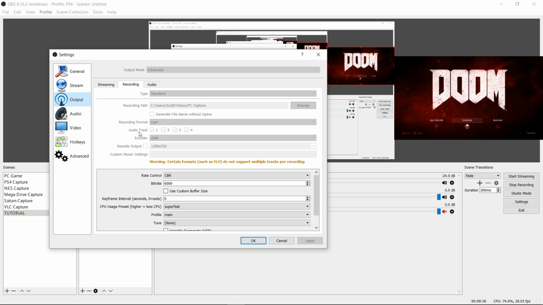Now, I've always recorded my recordings with an audio track of 1. That means that both my game audio, my PC audio, and my commentary audio all get recorded as a single track. So there's only one file with all of those audios contained within it. Now, the reason why I've actually changed to using multiple audio tracks is because of my last few videos on the Doom that have been spoiled.